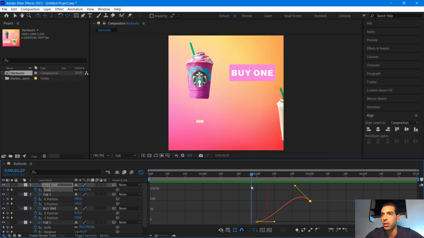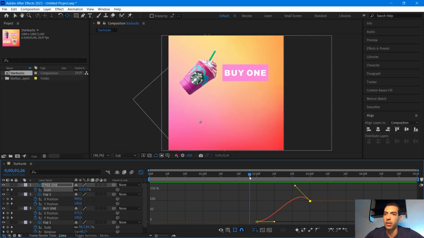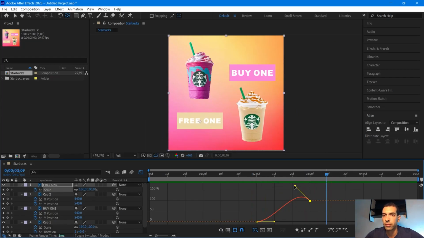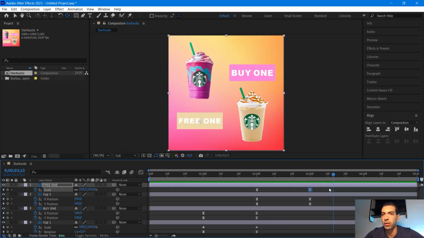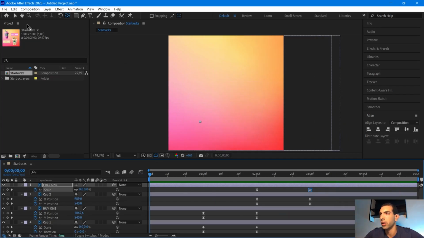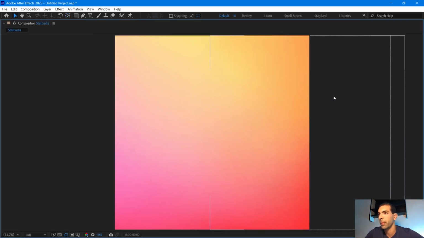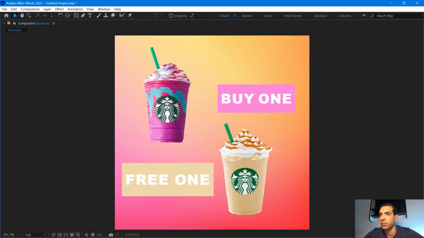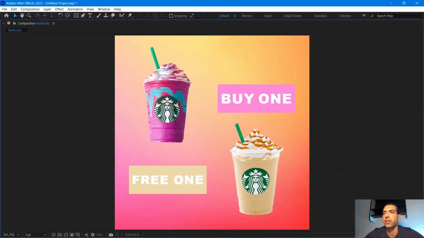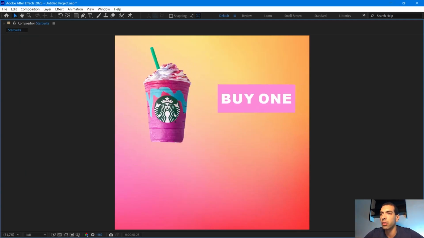Let me play it. I think this looks good. Gonna move it a little bit like this. Let's see what we get. I think this looks good. Now I'm gonna play the entire animation. And now the exercise is finished. You go do the same and don't forget to save.